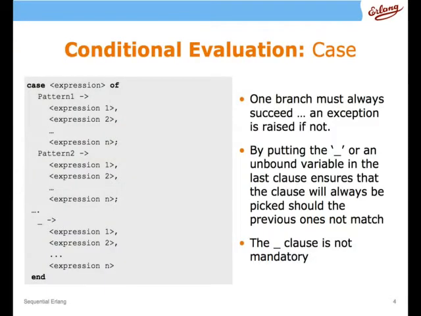Okay, the general case looks very much like this. You have a number of patterns. It says in the slide, one branch must always succeed. The point is, if no branch does succeed, what will happen is an exception will be raised, and we'll see an example of that later on in the third part of this sequential Erlang chapter. It's possible to make sure that a branch always succeeds by putting a wildcard or an unbound variable in the last clause, because that will always match, even if all the previous clauses have failed.